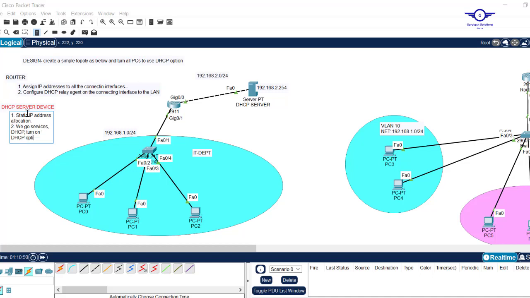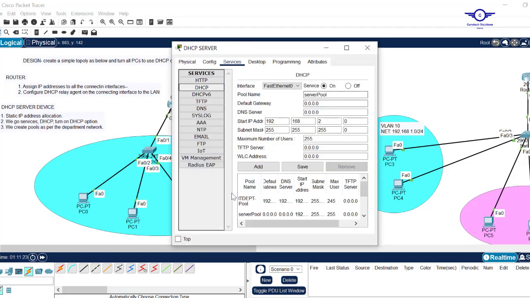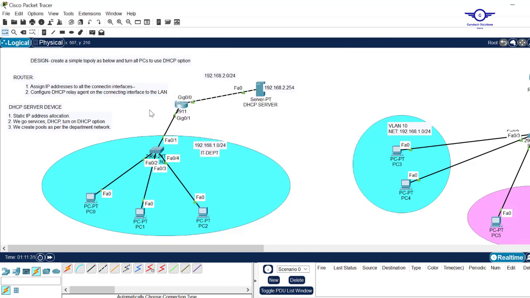Turn on the DHCP option. After you turn on the DHCP option, now step three, we create pools. Pools as per the department. Network as for the department network. So as you can remember here, we created a pool and we called it IT department. So you could see the default gateway of the pool should be the IP address of the connecting interface of the router, this one.